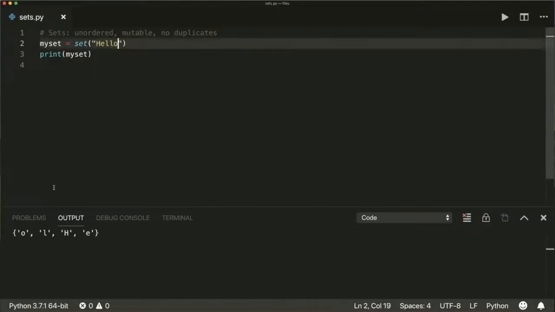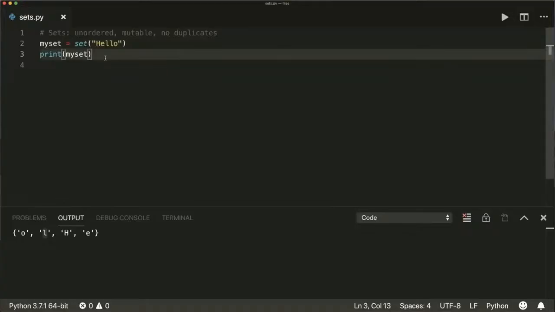And if we print this, first of all, we see that the order is arbitrary because a set is unordered and the order is not important. And we also see that there's only one L in our set. So this is a nice little trick to find out how many different characters are in your word.